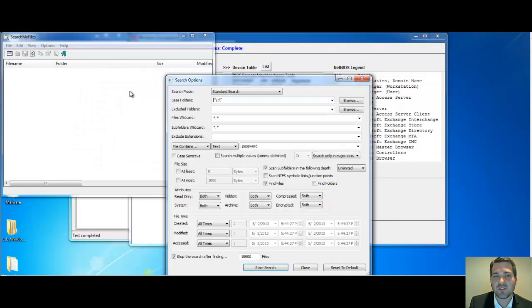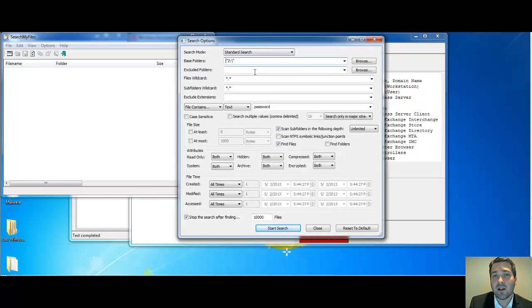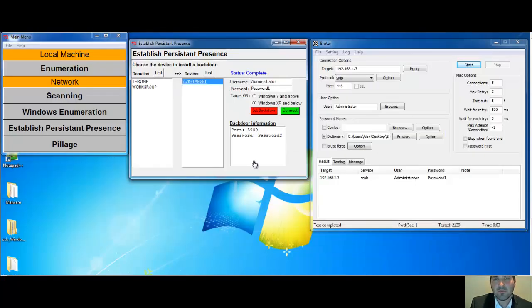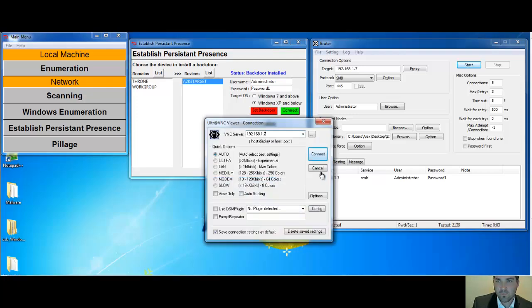Now let's say, for instance, we couldn't find that. Well, we can go ahead and launch this tool right here, and we can search for any file names or contents of file names on any shared file. With the credentials that we got from the previous module, we can go ahead and install a backdoor. So we're going to choose Windows XP and below because it's Windows 2003, and it's going to go ahead and install. And now that it's installed, we can try to connect to it.